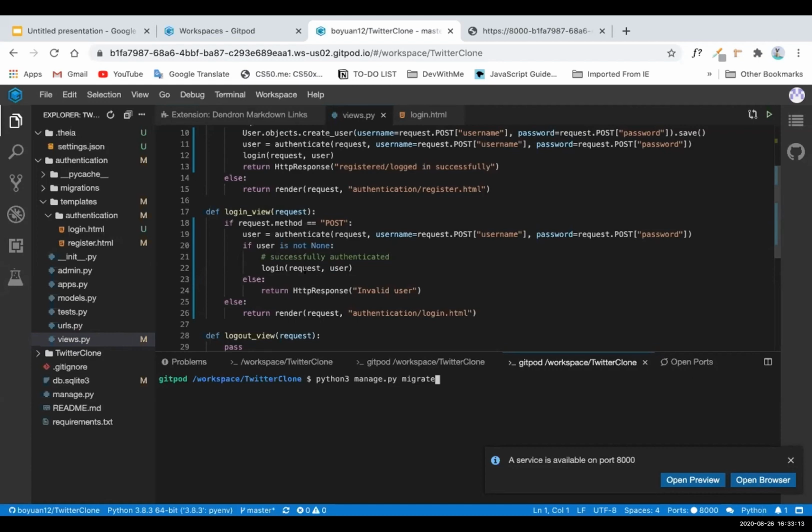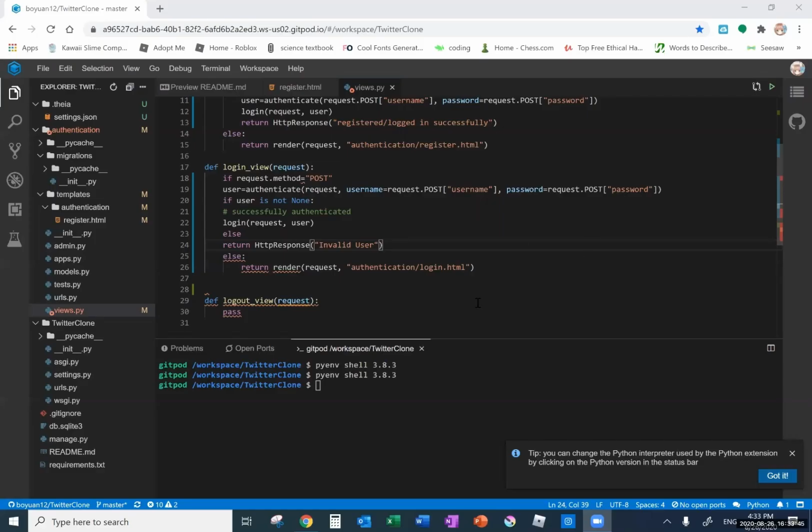What do you mean by you still can't access the server? Can I write something else in the invalid user area? Yeah, sure. Sorry, guys. Let me have Kate share her screen real quick. Kate, share your screen, please. I'm not sure why your server still doesn't work.